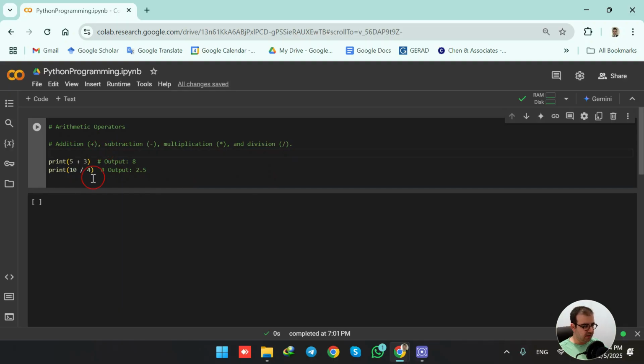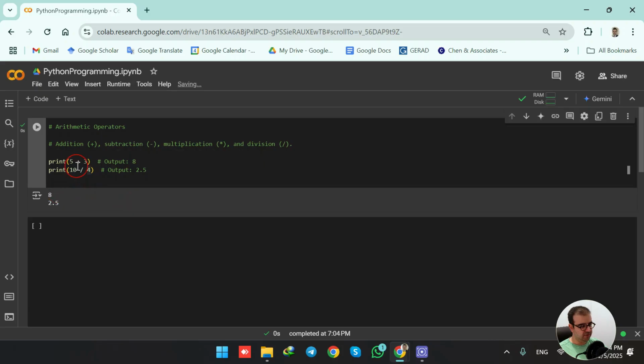In order to do that, we can have the print keyword, and in the parentheses, we can have the numbers, for example, 5 plus 3 or 10 divided by 4. I run the code now. We see the output for 5 plus 3 is 8. And we are having 10 divided by 4. The output is 2.5.